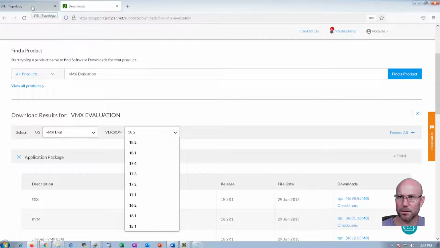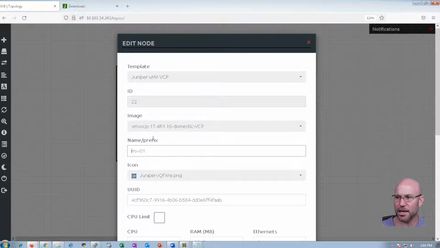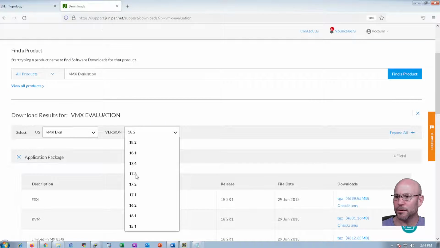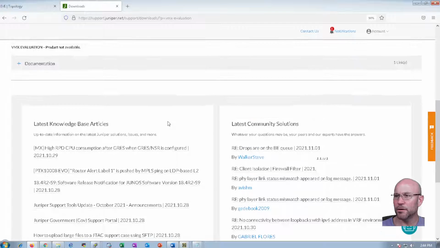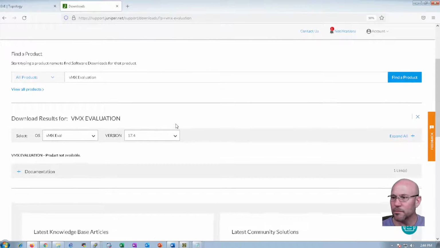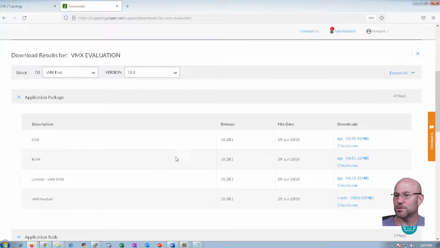And you might recall in the EVE-NG lab that I have 17.4R1 already. This one, 17.4R1. And it says product not available anymore. Interesting. So let's go to 18.2. And there we go. So we're going to try 18.2R1.